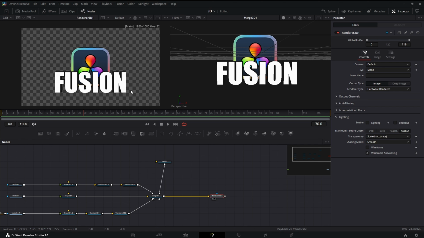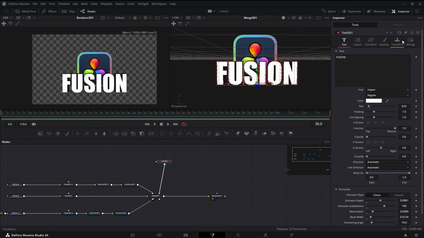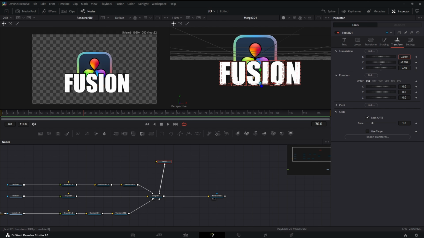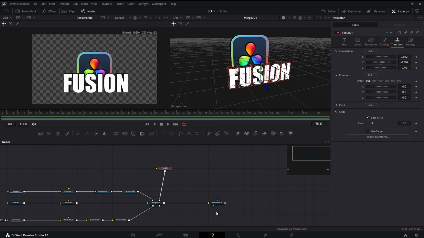Looks like we might be a bit off center. We can come into our text, back into the transform. Just adjust it a little. All right, that looks pretty good. All right, let's do some lighting.